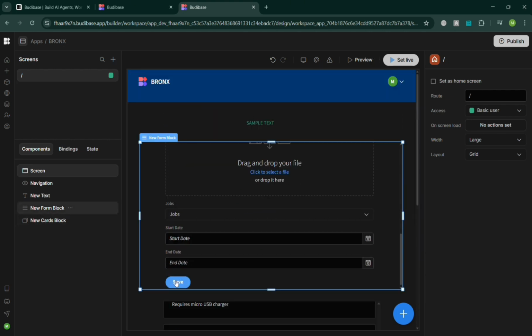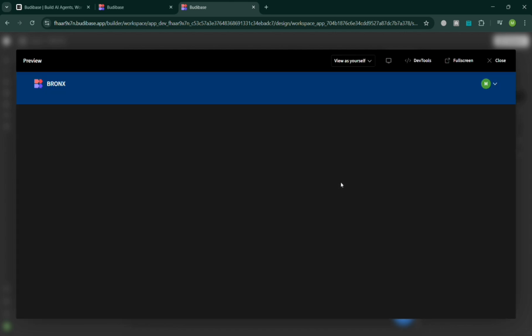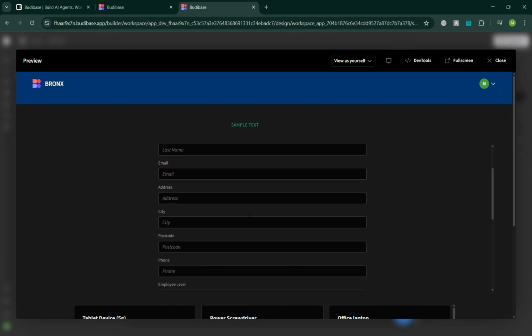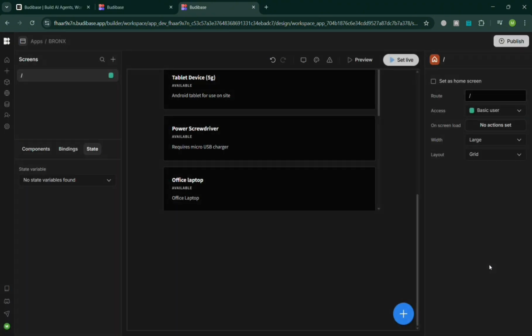So we can now track here the inventory and even book an appointment, or let the user fill out the required information. And to see what it looks like, you can click the preview button and it will show you in this pop-up window the preview. You can start navigating as if we are the user of this application. This is basically what it looks like.